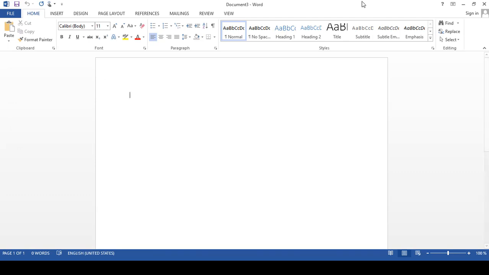You could just use the Close button over here at the top. It does the same thing. Yeah, so that's it for closing our document. Now let's do some formatting, let's do some editing.